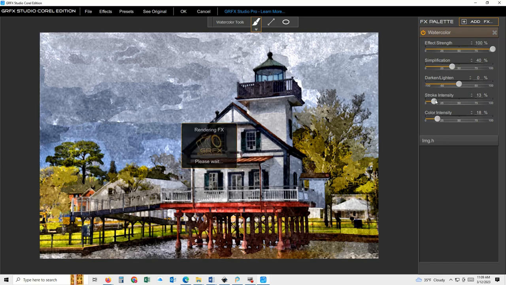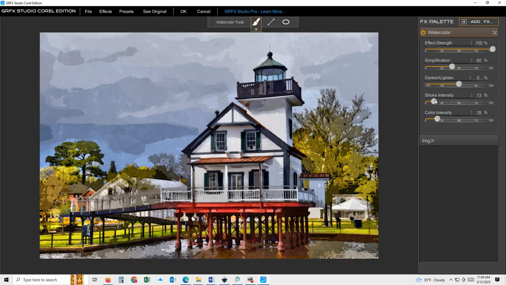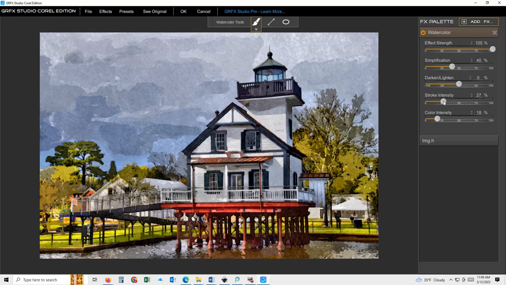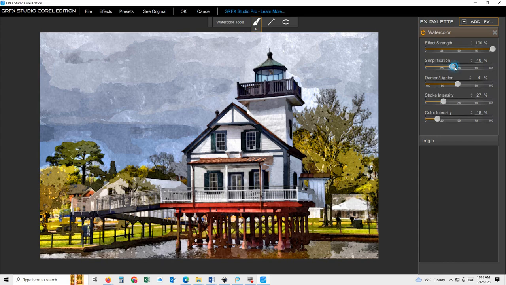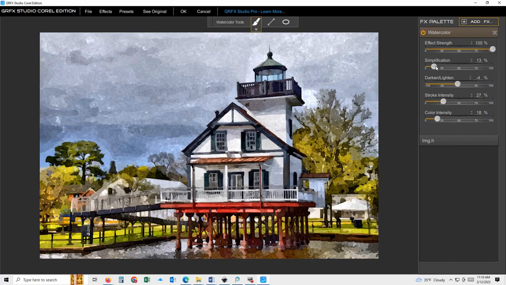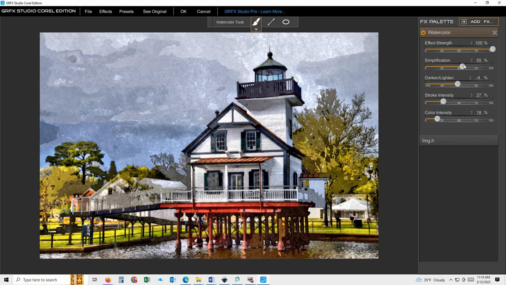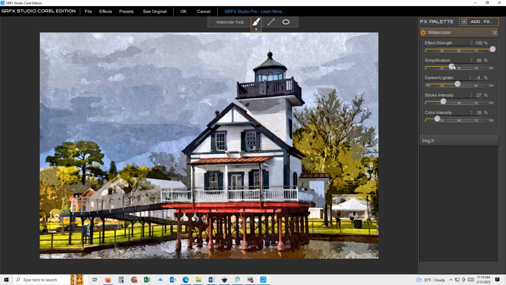Maybe play with the stroke intensity a little bit. Whoa, that's really intense. Let's turn that down some. Okay, turn it back up a little bit. I kind of like that. If I printed that out, it might make a nice watercolor image. Play around with the darken and lighten some. The simplification. See what that does. It just is a matter of details. Turn it down some.